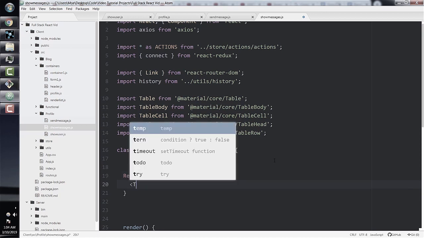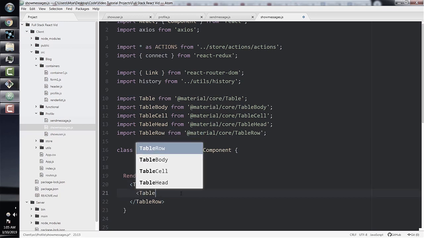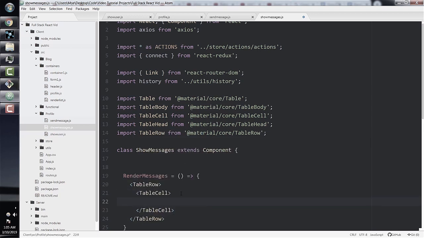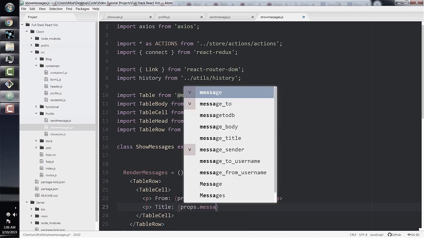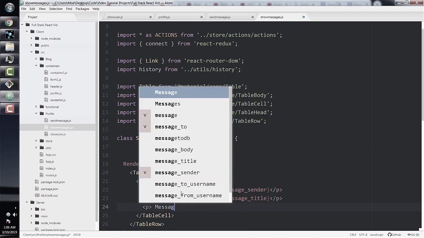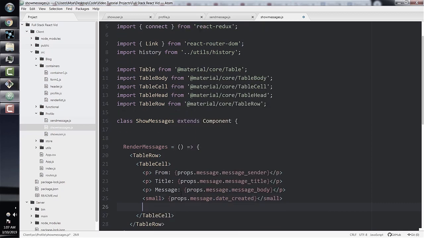So we'll start off with a row, and then each row will have a table cell, which will contain all the message data. So in the first line, we'll do a paragraph from, and then it's going to have the name of the person that sent the message, and then title, which will be the title of the message, and then the actual message itself. And then we'll also have the date created of the message. And then we're going to need a reply button and then a delete button.